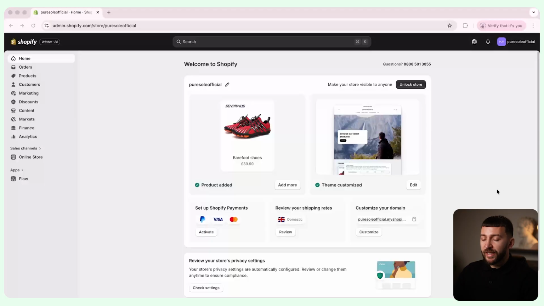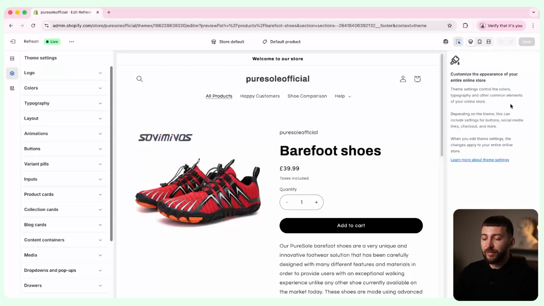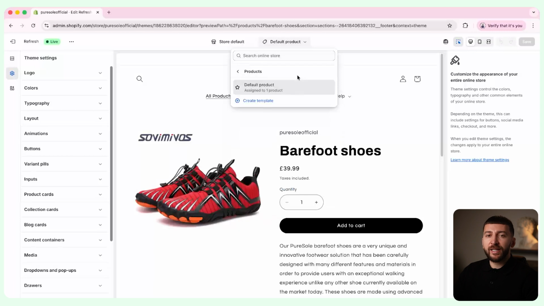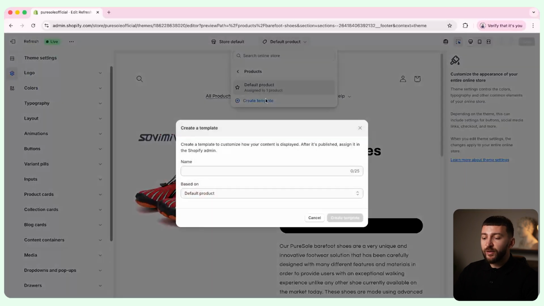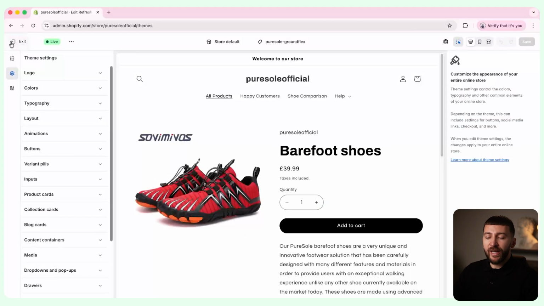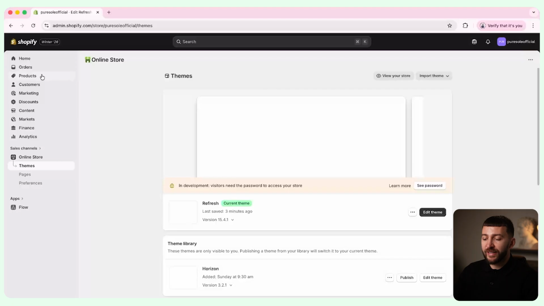It's important to create a product template for your product pages so you don't apply your product page design to every product on your store. In order to create a product template, click on Online Store, click Edit Theme, navigate to one of your product pages, and at the top of the Shopify theme editor, you'll see a drop-down menu. Click on this and click on Products and then click on Create Template. Give your template a name so you can name it after the product you want to apply the template to, and hit Create Template. Then click on Exit and then go back to your Shopify dashboard.